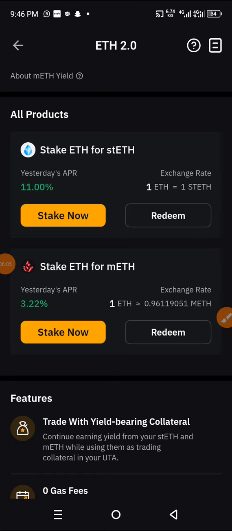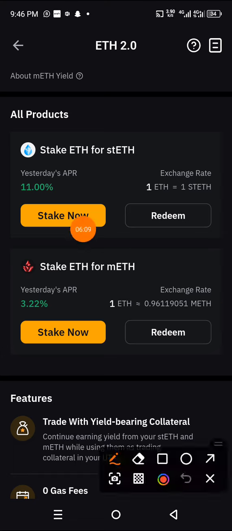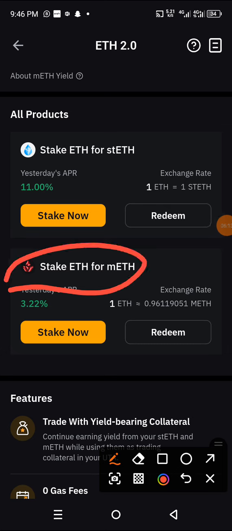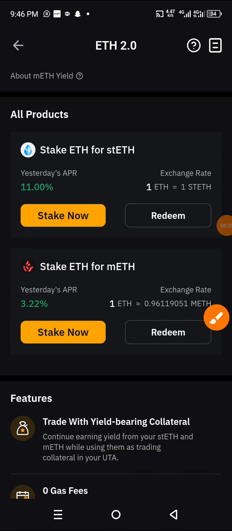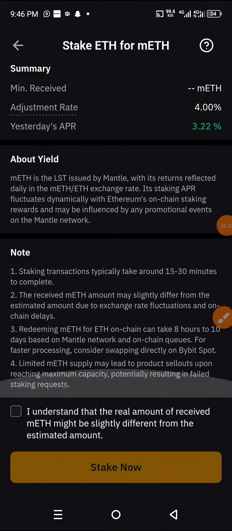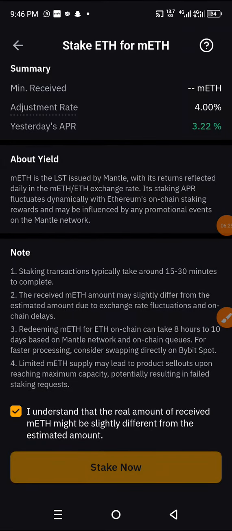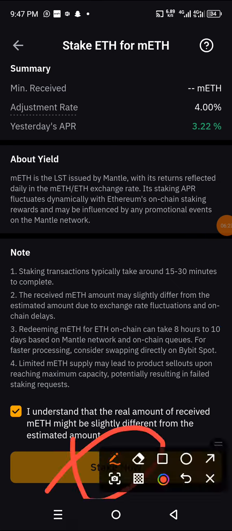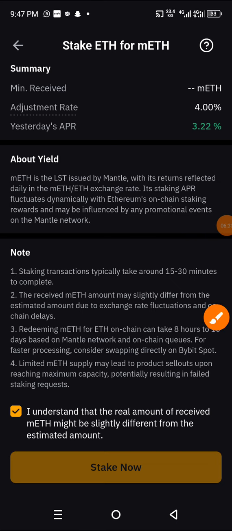And here, if you want to stake ETH for mETH, it's still the same thing. Follow the same process. Come and click on stake. Click on this box and click on stake now. So everything here is very simple and highly comprehensible.